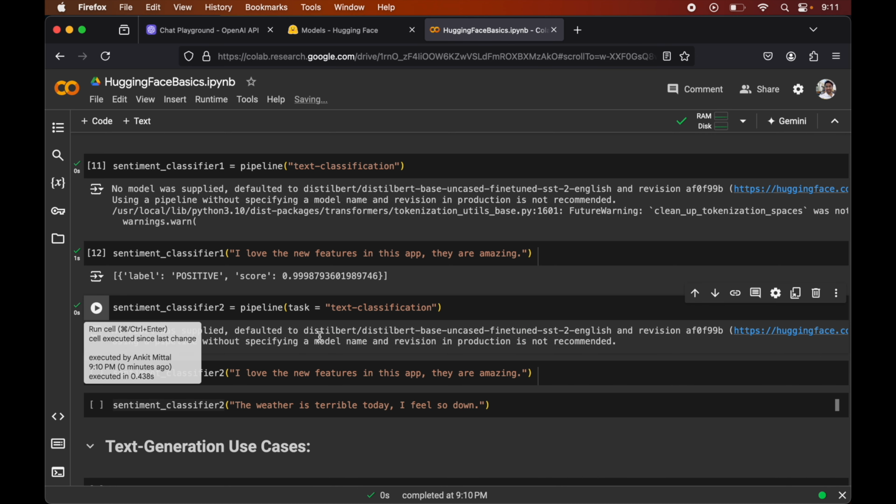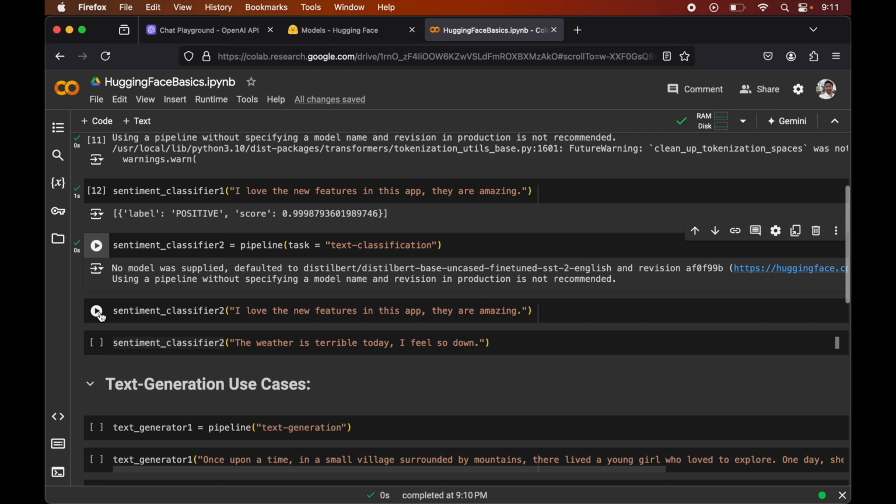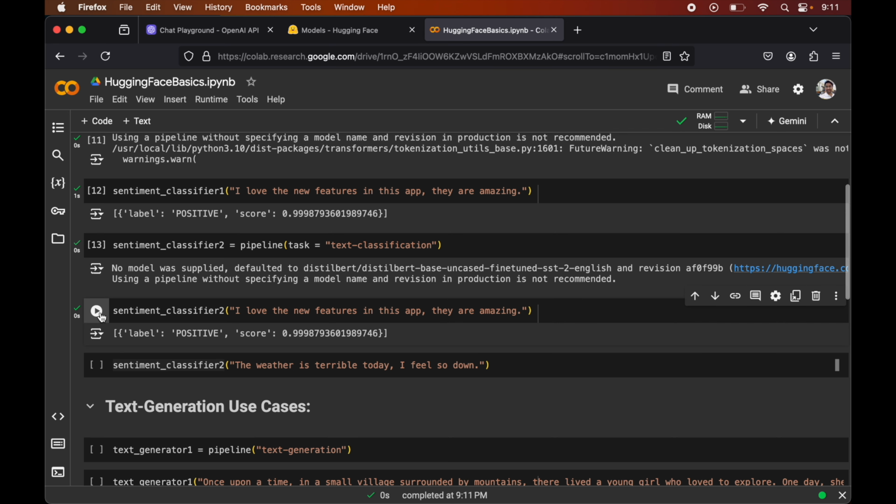So here also we have got the same output. Then let's run the same prompt here. Here also we can see the output is the same. We have got the same score as well because the model was the same and the input text was the same. So we have got the same score and the same label.